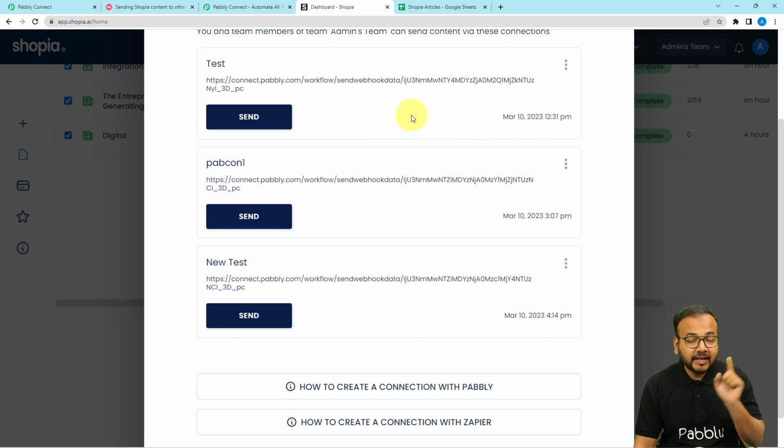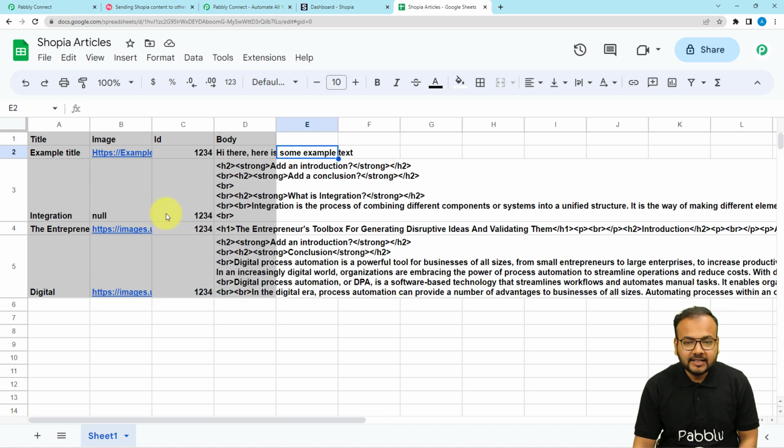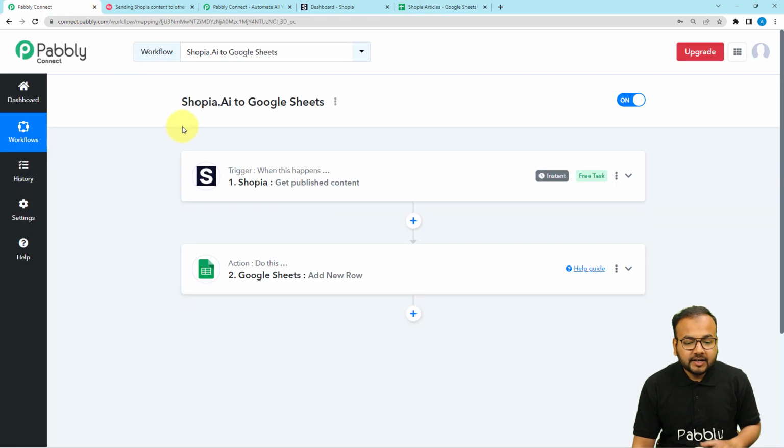Now let me show you directly in my spreadsheet if we got the data. So here you can see guys, we got the data captured like this. Okay, so the rows have been added one by one like this, with the title, with the image, with the ID and with the body. That's how you can capture the data in real time and track the data in real time. So guys, we are done setting up this automation.